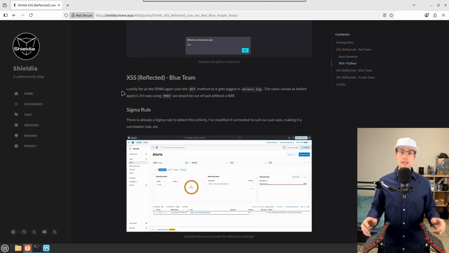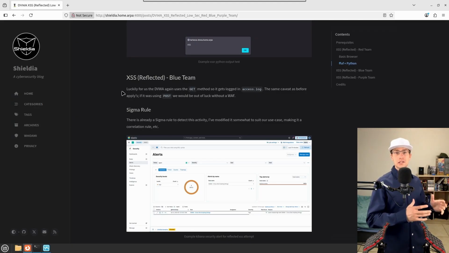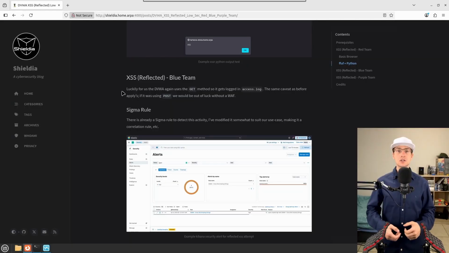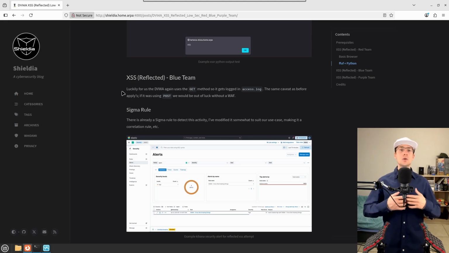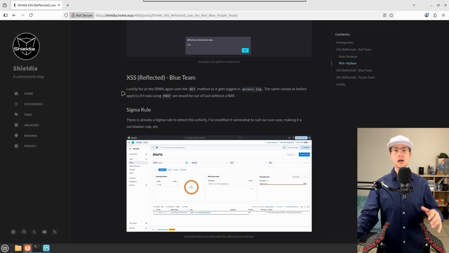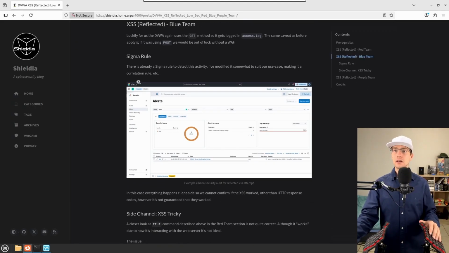Again, we are lucky in this case that all of the requests happen through the GET method so that it is actually logged within the Apache access. If it was using the POST method, we would be out of luck. Instead, we would have to then employ a WAF like ModSecurity or a more modern WAF.